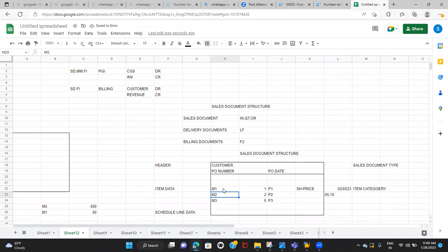So in one order, we'll have multiple schedule lines. That means multiple delivery dates for the single item or multiple items. One item is getting delivered on one date, second item is getting delivered on another date, and third item is getting delivered on a different date. Right? So schedule lines always talk about delivery dates and the delivery quantity or confirmed quantity.